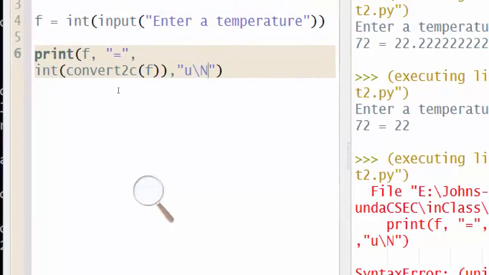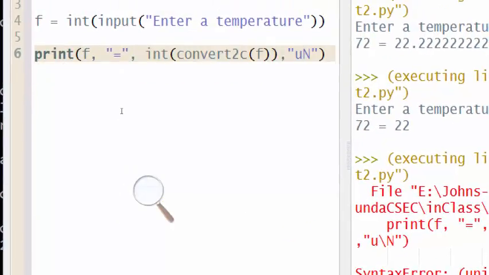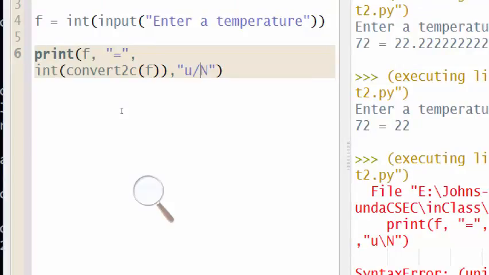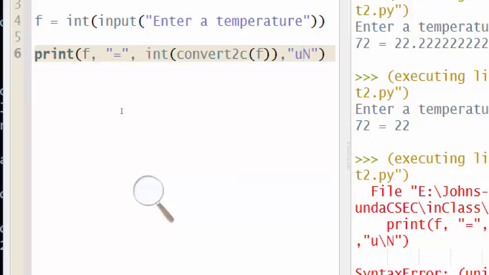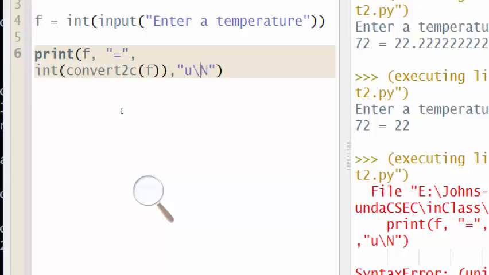Is it slash or backslash? It's degree, backslash, U N backslash, I think. Backslash? Yeah. It says degree underscore sign. I'm not sure. Is that right? U backslash N? Yes, yeah.